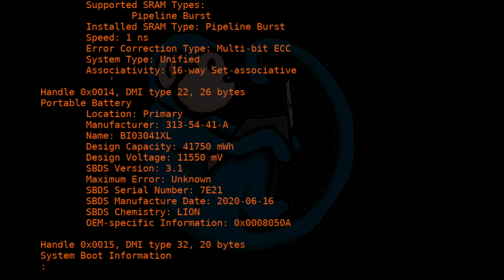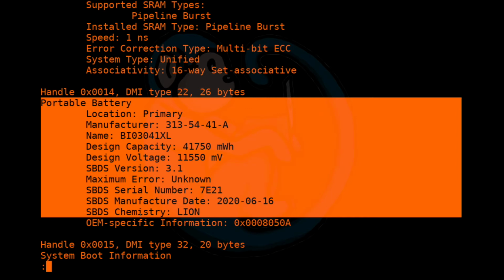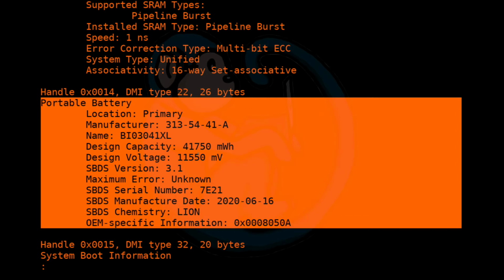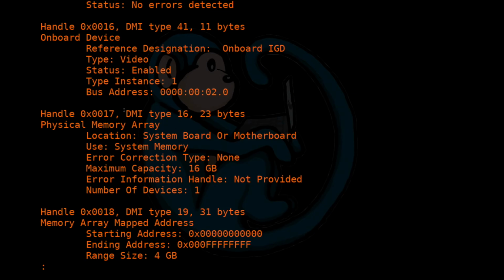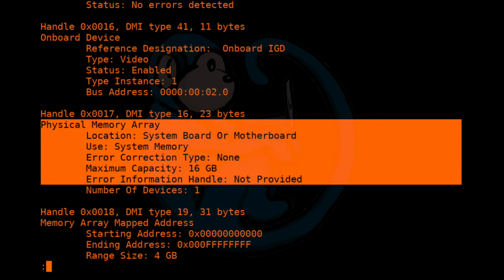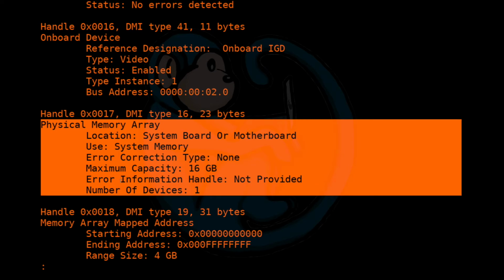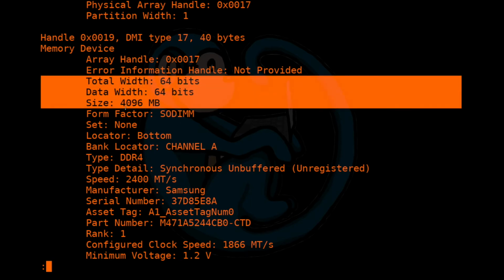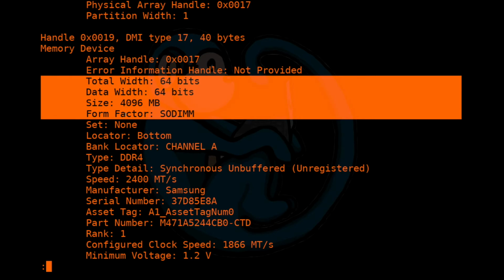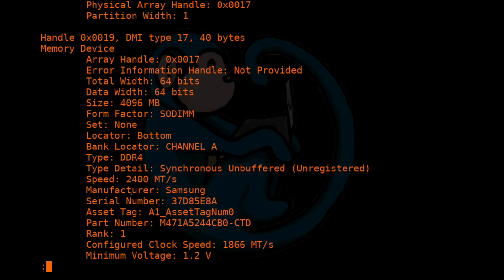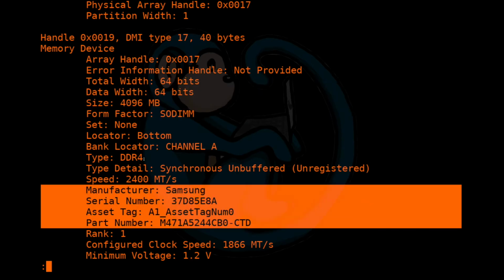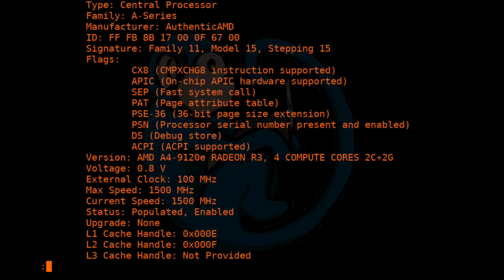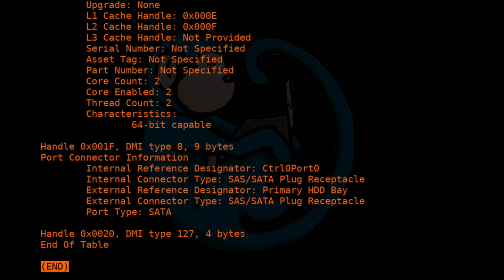Continuing on, even here in this section, portable battery, right, tells you what kind of battery you have, the capacity of the battery, and so forth. In this section, it tells you the maximum amount of memory you can have. In this case, it's 16 gigs, so useful to know if you want to upgrade your machine. And then it gets more into the specifics of the memory. It tells me that it's 64-bit wide memory, it's in a SODIMM form factor. The manufacturer is Samsung, serial numbers, whatnot, and so forth. So once again, all kinds of really interesting information that is the output of this particular file.